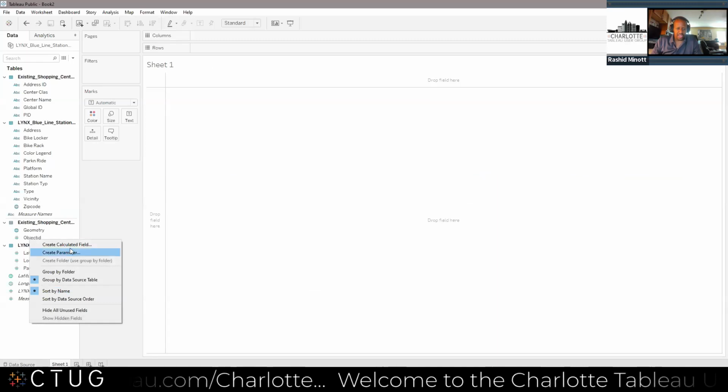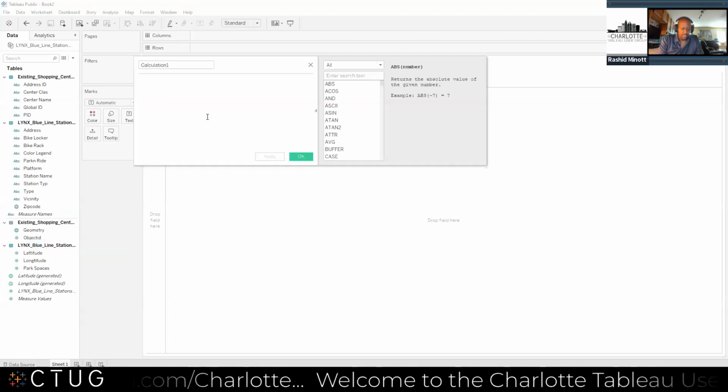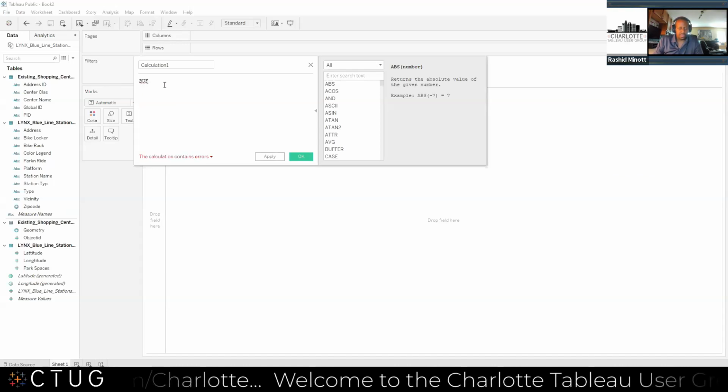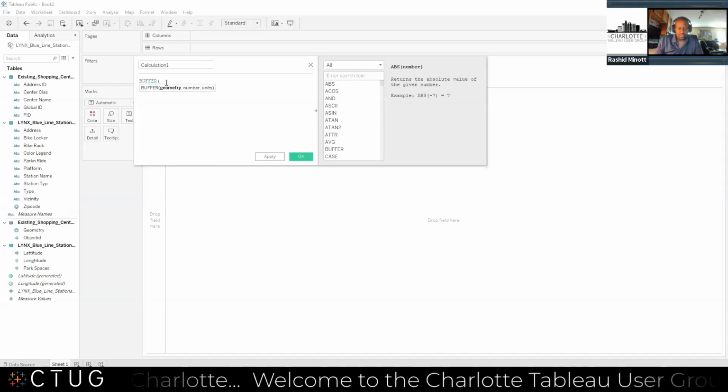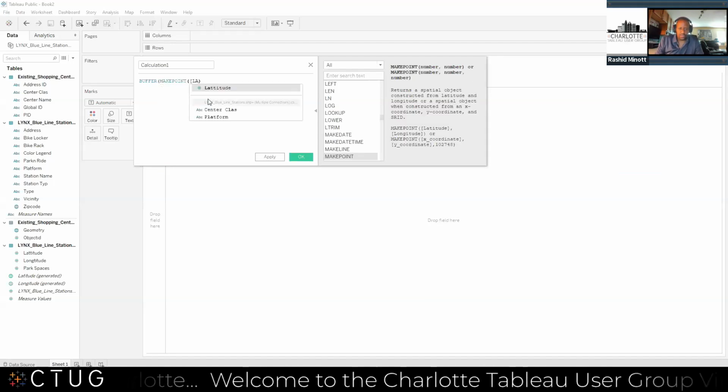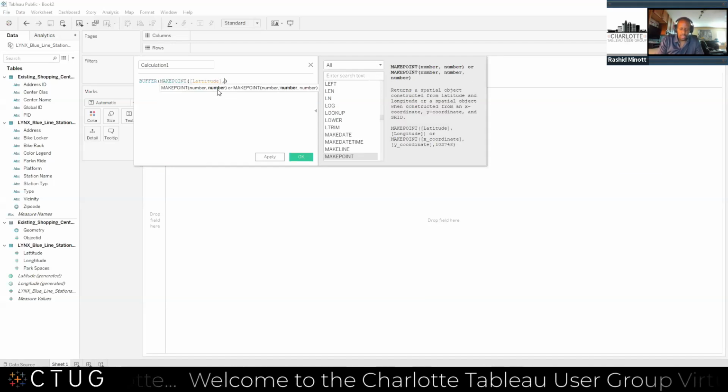I'm going to have to create that buffer one more time to be able to use it in the visualization. So we'll just do that one more time. We'll say buffer. We will say make point. Again, we will say latitude and longitude.